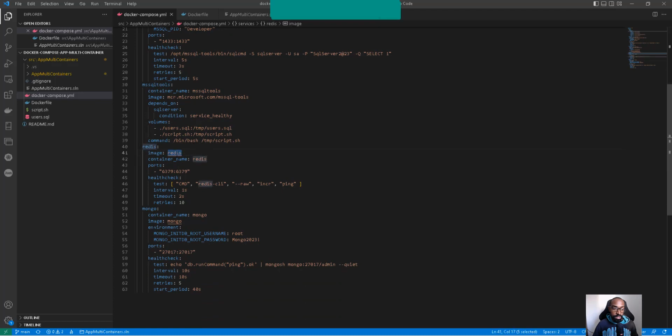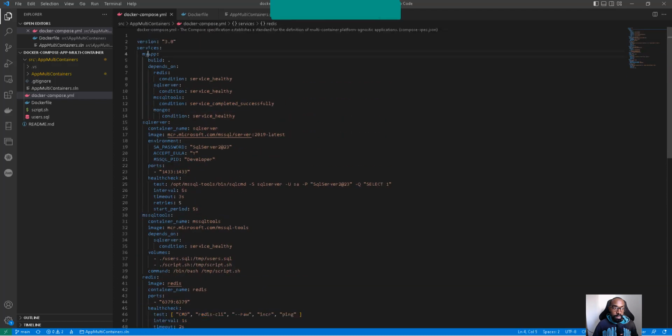Okay, these images are going to be downloaded from Docker Hub. Okay, the container name, the ports that must be opened. Okay, and also it has a health check that is going to be hit by my app, because my app depends on Redis being healthy.